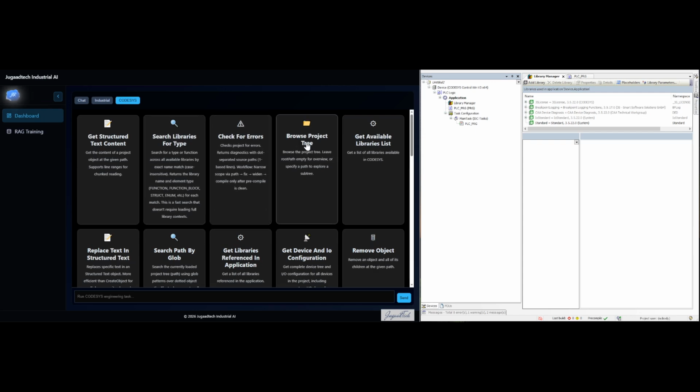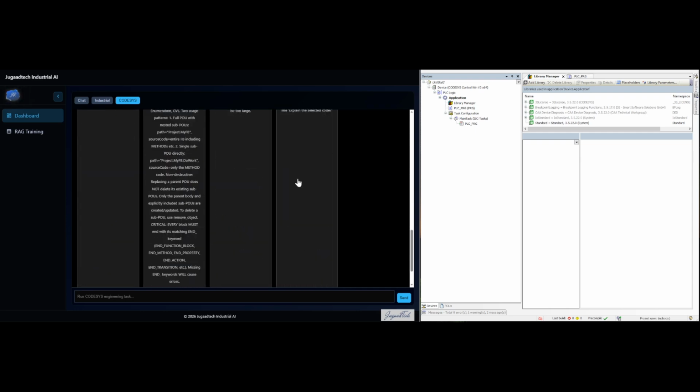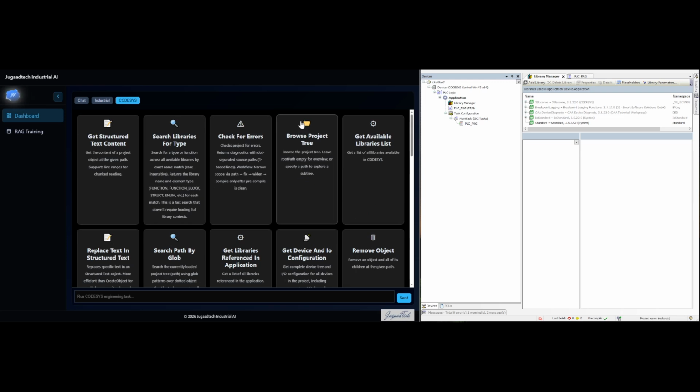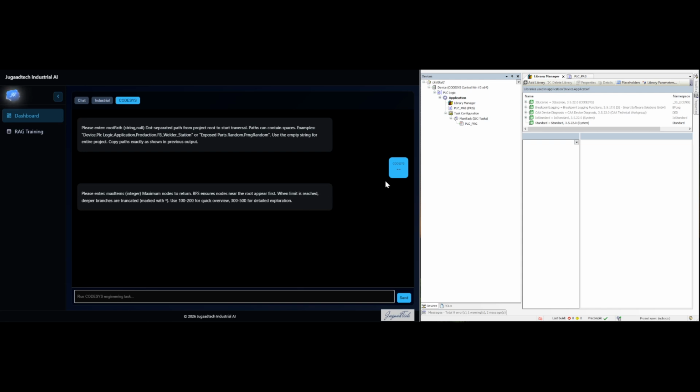So here I will start with browse project, since that's the basic tool. We are going from the beginning, how exactly we have created the structure of the code. If you see, on the right hand side the Codesys structure is there, where the project is open. Once I click on browse project, it will ask me from where I want to read the data. I will say blank, which is from the root, so it will understand everything.